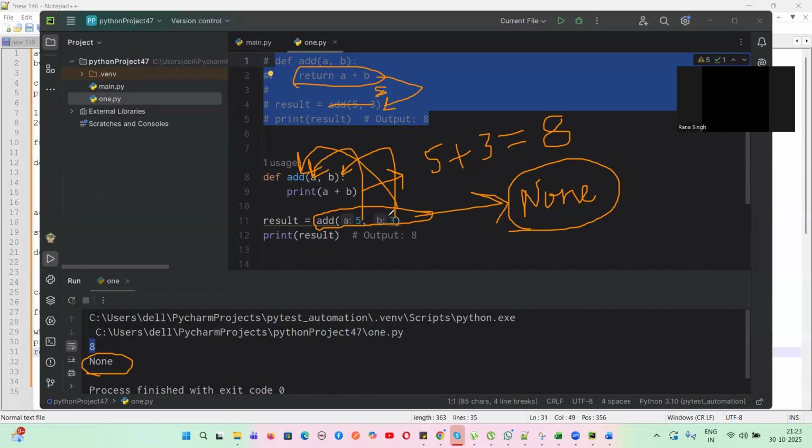But here, that is not the same thing. Here, the parameters 5 and 3 went in, and it printed 8. But in the return, it does not return anything. Why does it not return anything? Because we are not using this keyword called what? Return. Are we using it here? No, we are not using the keyword return. We are not returning any value. Since we are not returning any value, it will return None.